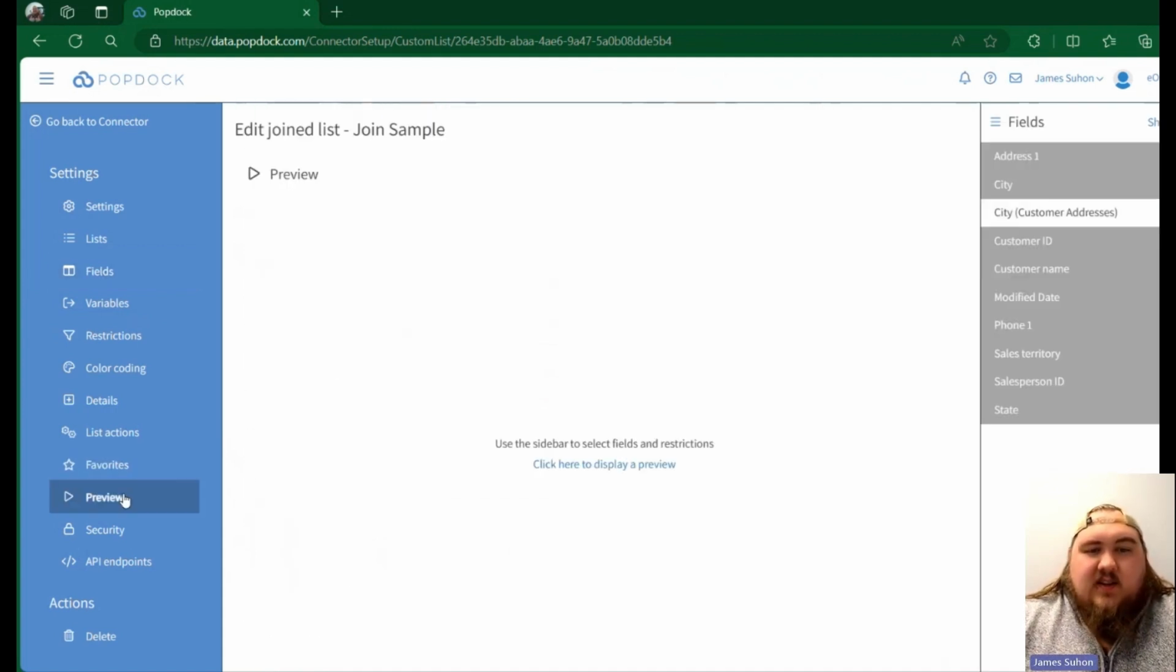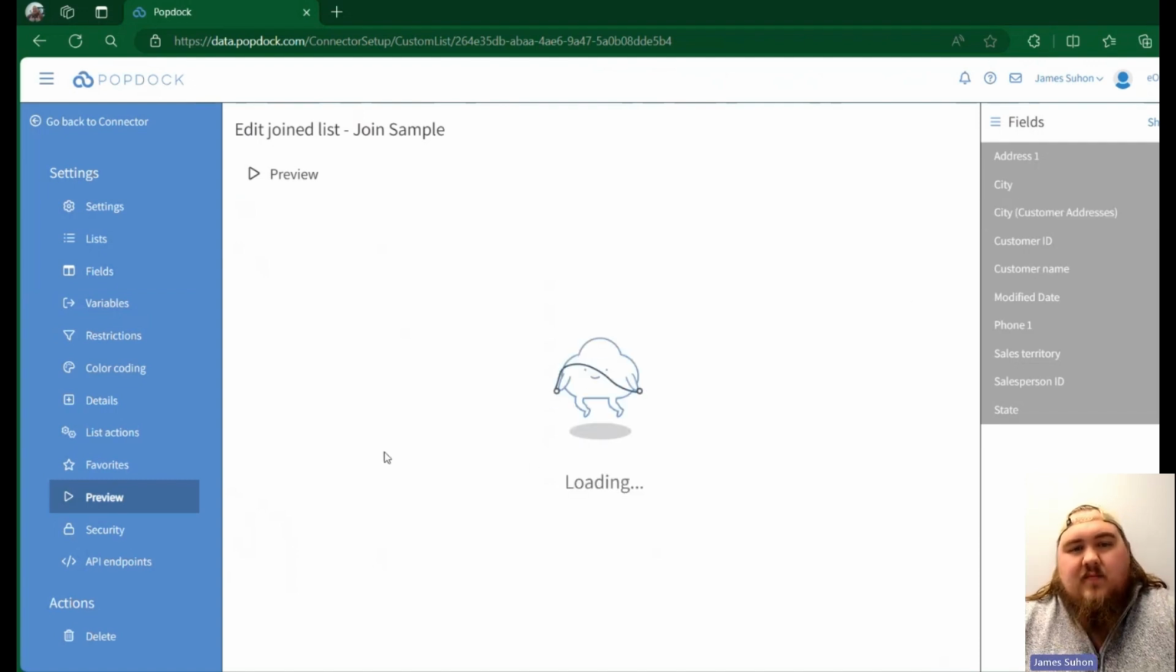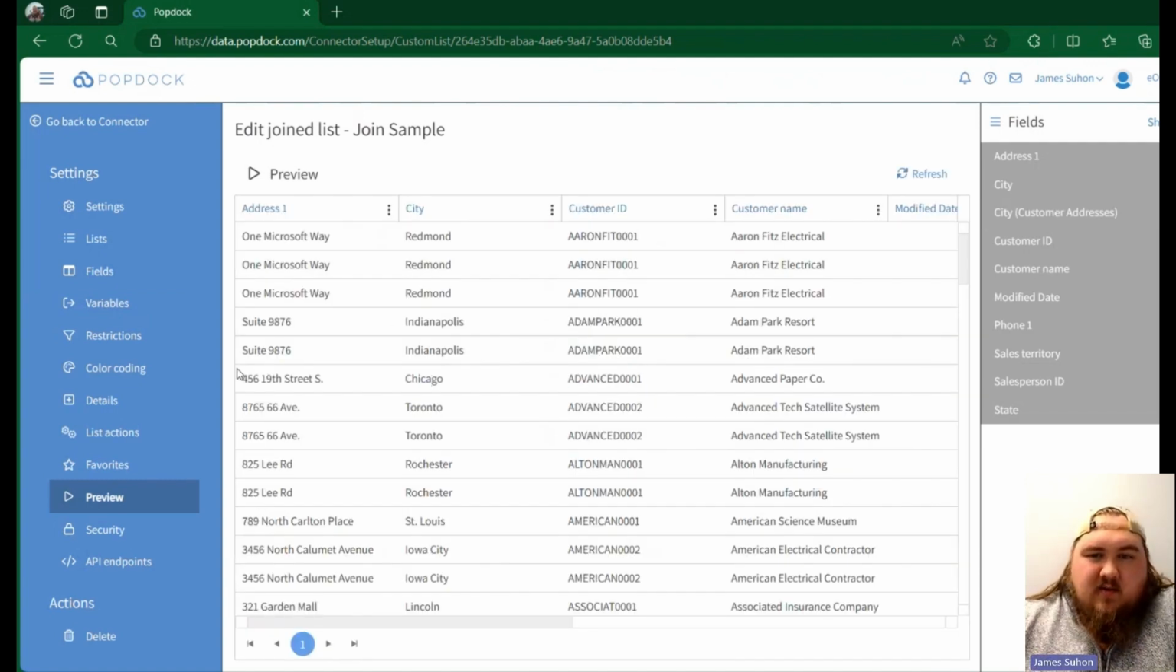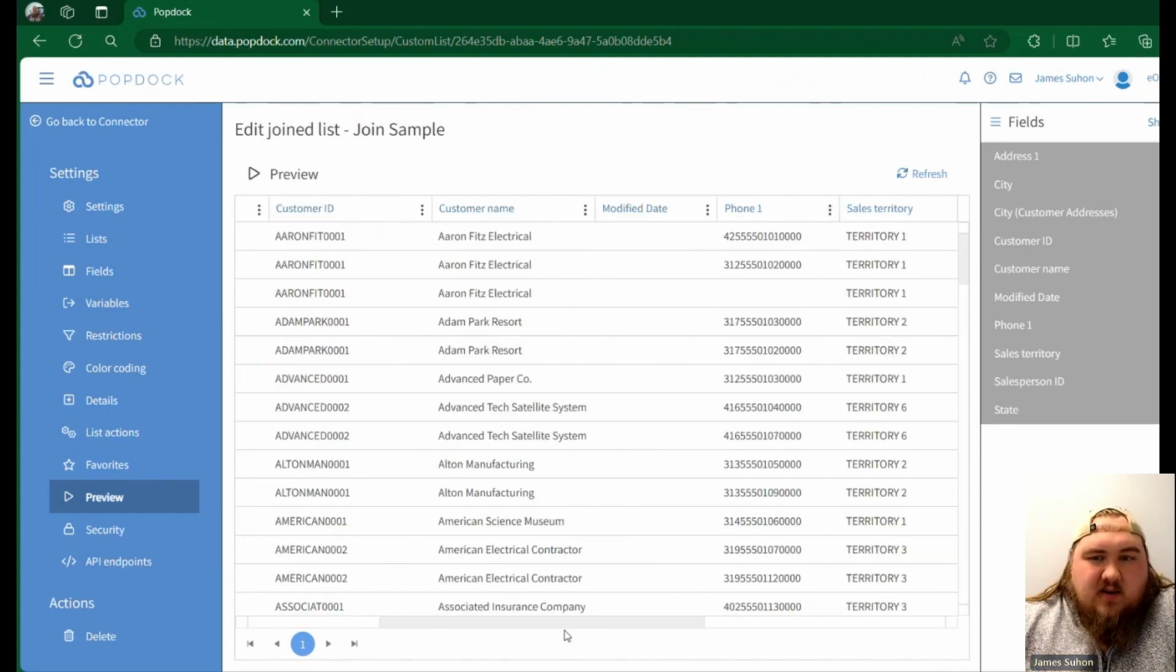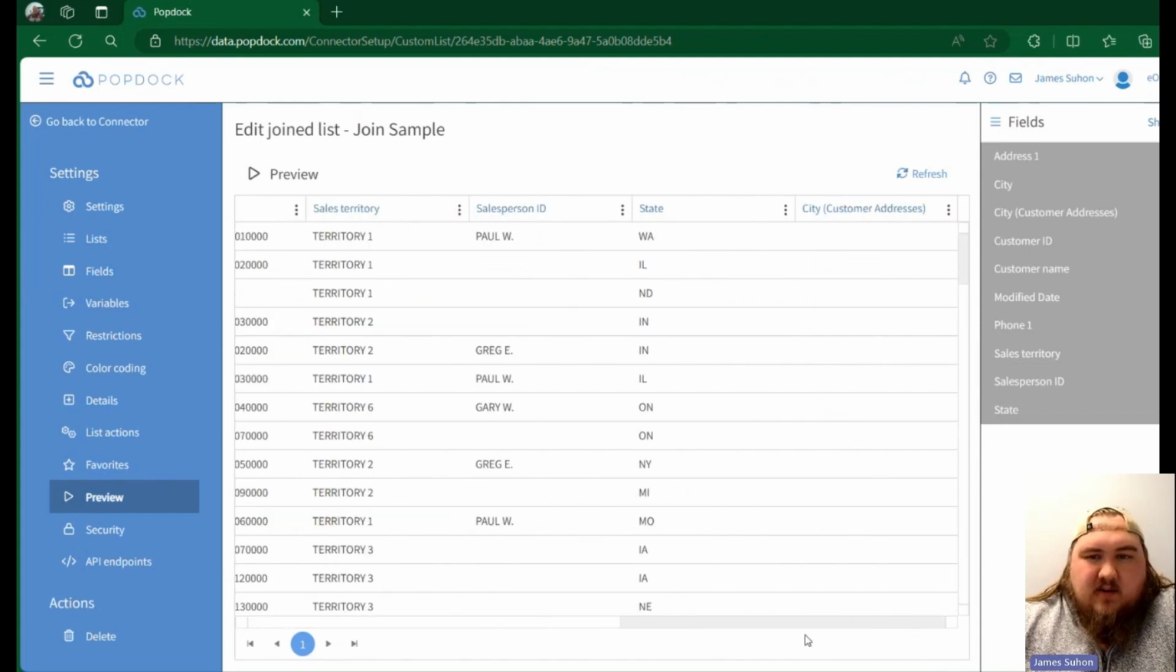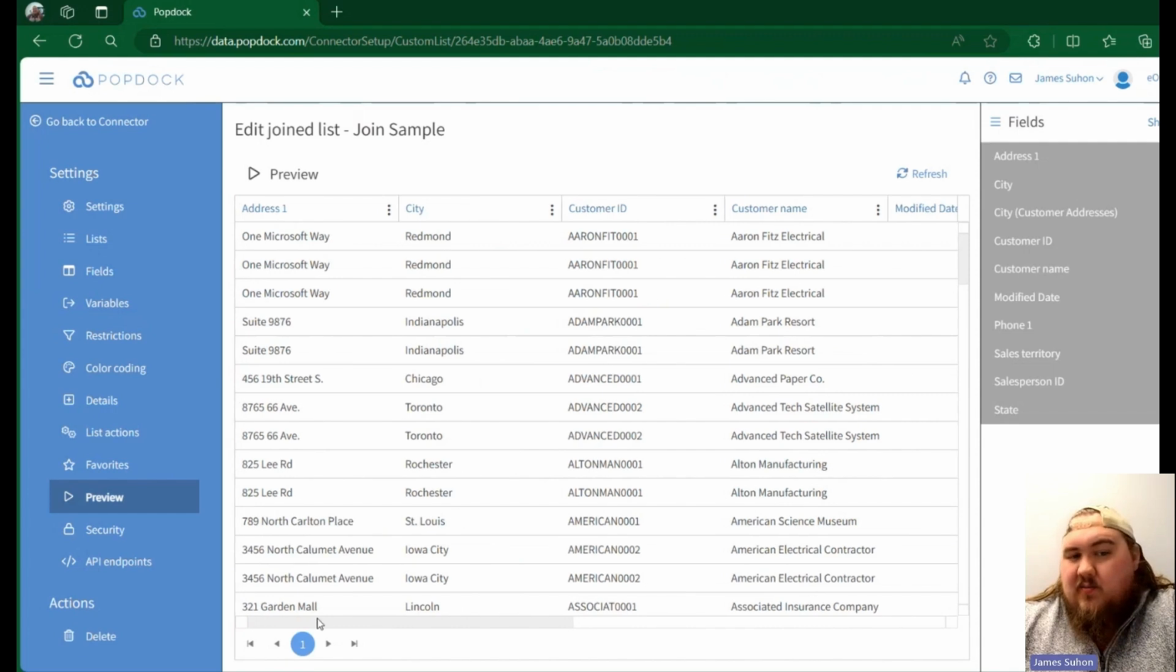And now, as you can see, we head into our preview. We can add that in. And there we have all of our fields here that are available, and everything shows up and comes through. So that's a basic join list.